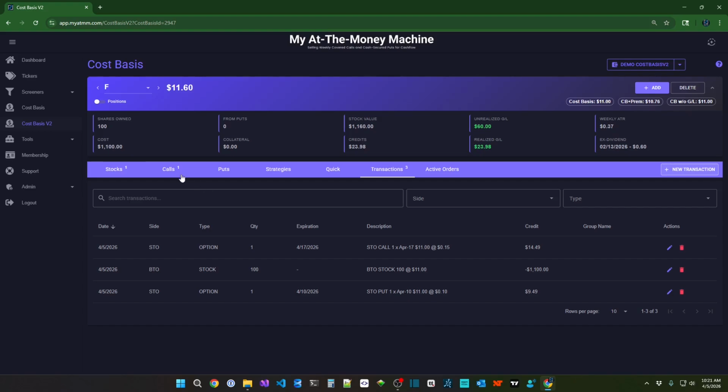All right. Now we're on to the final step in this process. We'll say the covered call, we'll say the price went above $11, like 11.01, and we got assigned on that.